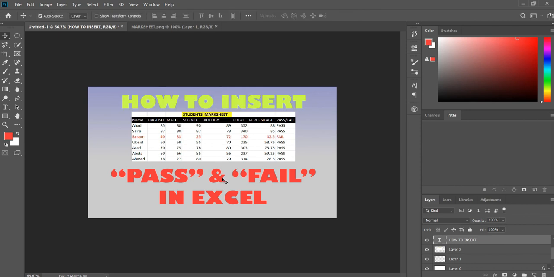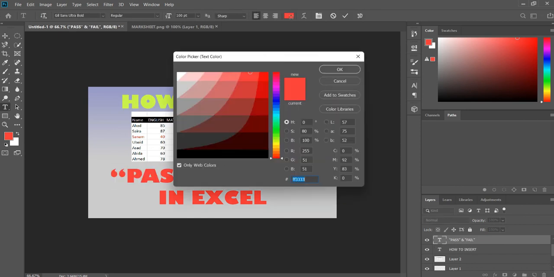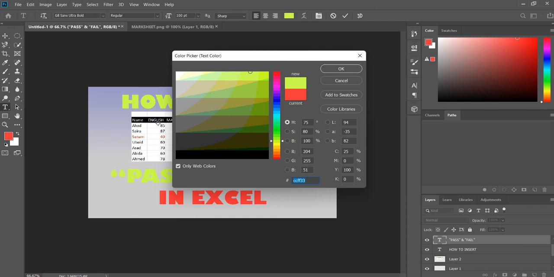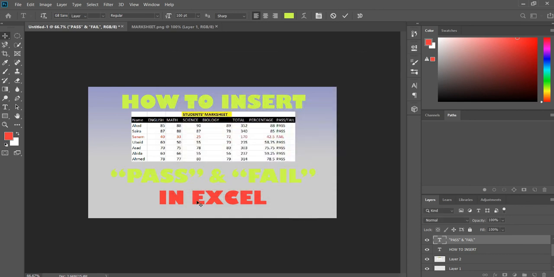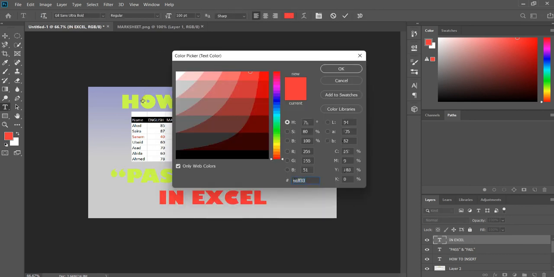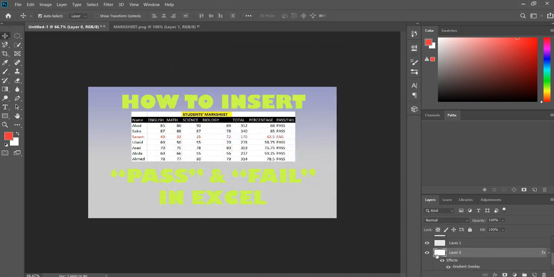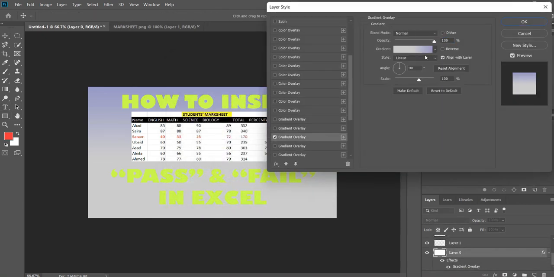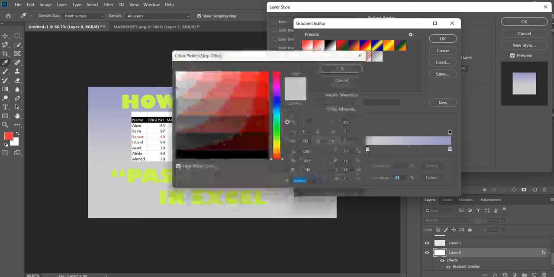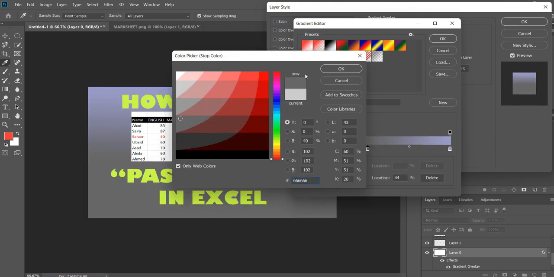Then I'll select this text, click on the text so that the same color will be inserted on the text written below. Now it's looking more fragile, so I'll go to the color gradient overlay again, and I'll make the background a bit darker so that the text would be more visible. That's how I can do it.